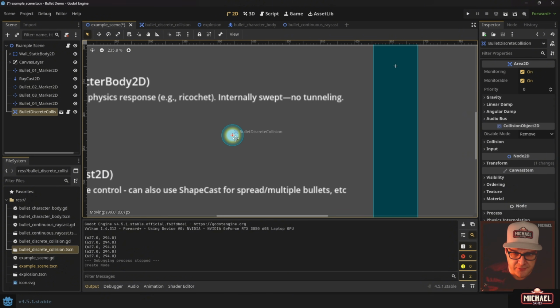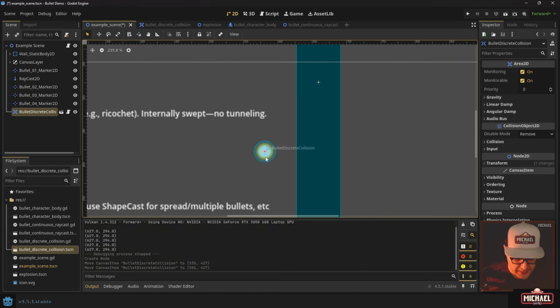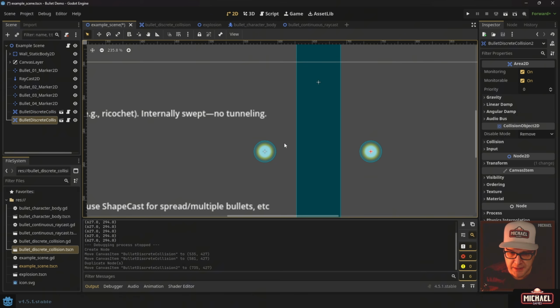So what I mean by that is as the bullet's traveling, even if it were to skip from point A to point B, what a sweeping technique does is it's going to check to make sure it shouldn't have collided previously. And if it did, it's going to stop it where it should have collided. Okay. So the code is smart and knows that.